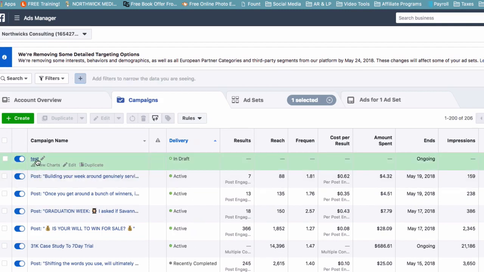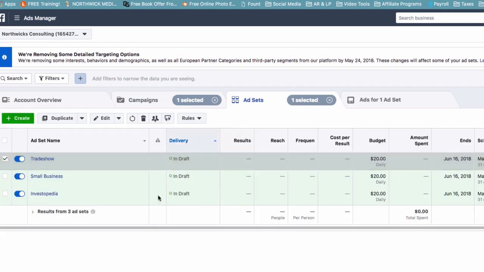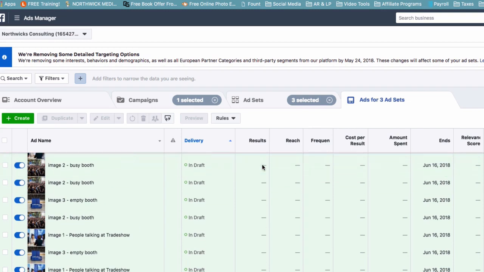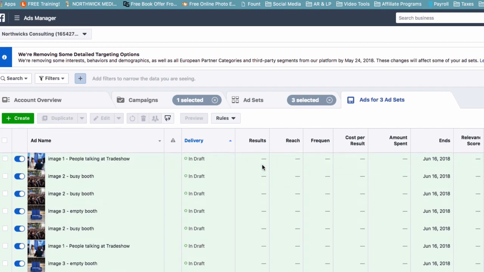So if we get inside here and look at what is exactly inside, look at this. We have 3 different ad sets all created right now, ready to go. And then if we choose all 3 of these, look at all these ads that you just did, right? You got 9 different ads that are ready to launch.